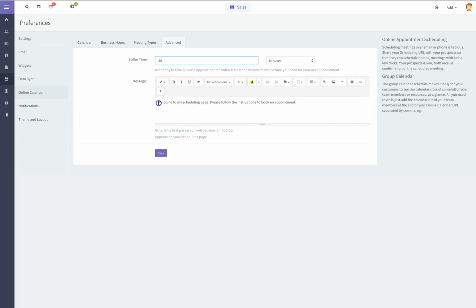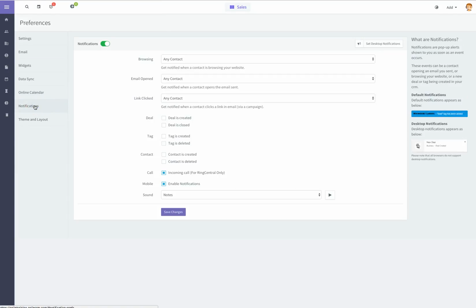This section here, you can actually edit what people see on your page when they go to schedule an appointment. Notice you always have your helpful tips and information right on the right-hand side. Always remember to save any changes that you make. And now you can move on. Let's take a look at the notification section.